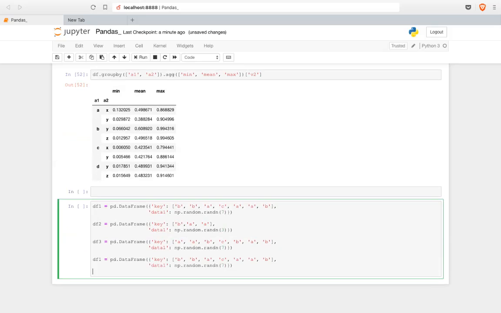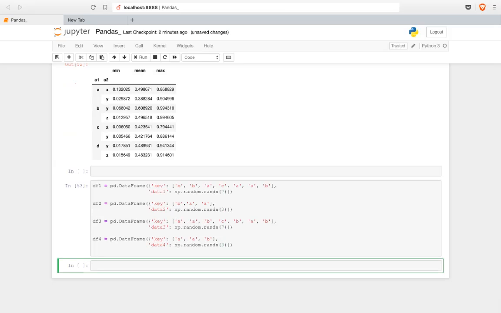Well, let me create df4. So df4 again. Yeah, this is your df4. Okay. And one more change being the column name. This is data 2. This is data 3. Yeah, so we have our 4 data frames ready. So maybe let's have a look at each one.